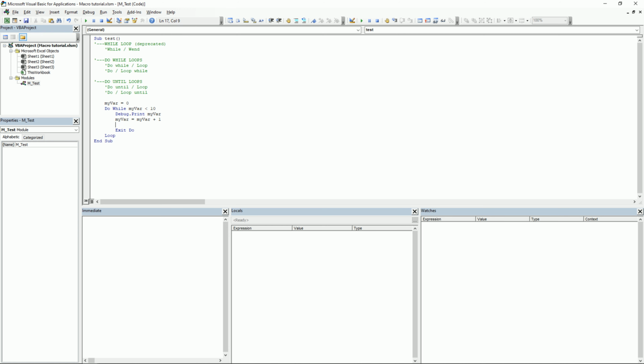So, for example, you can check if my bar is greater than 5, then exit do. Oops, sorry, this is end if. And now if we run this, as you can see, here is the result.